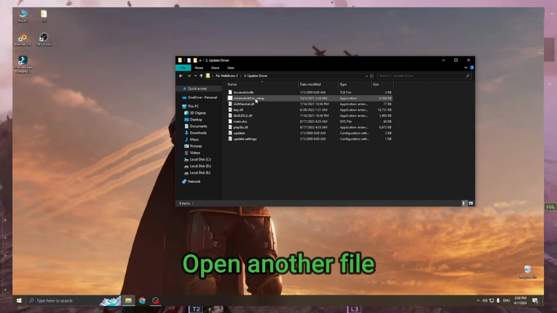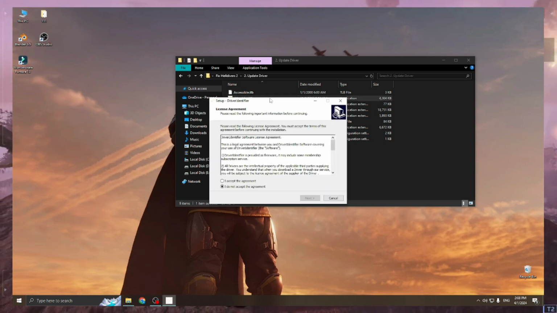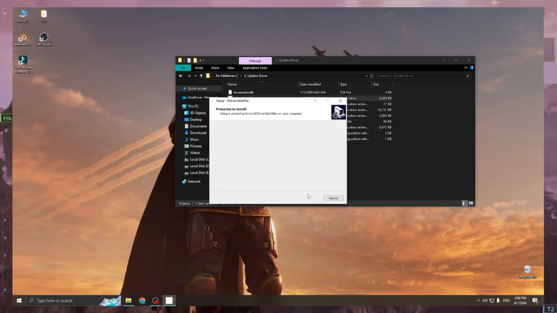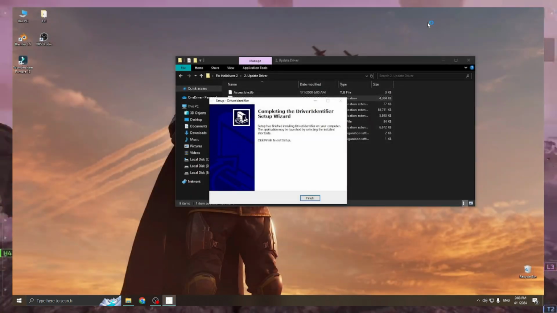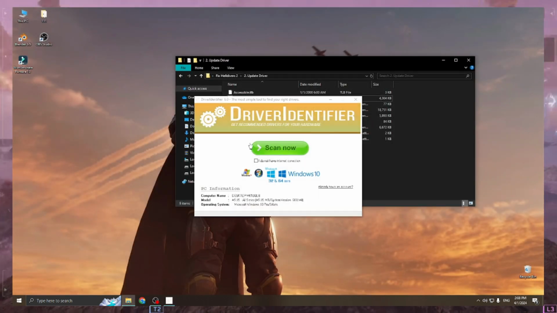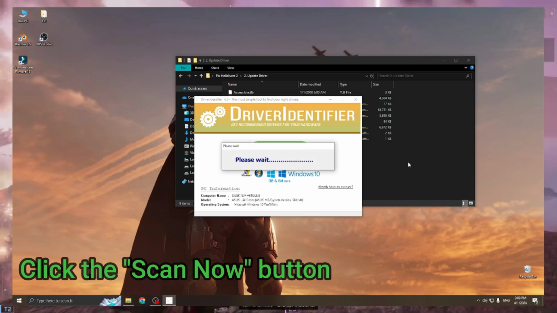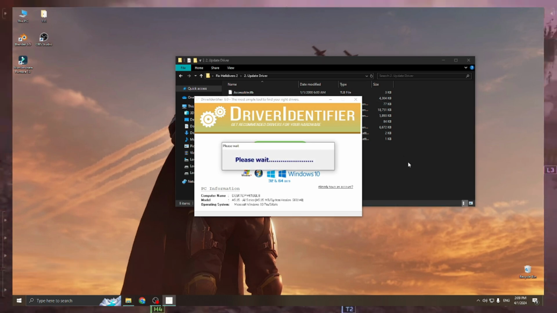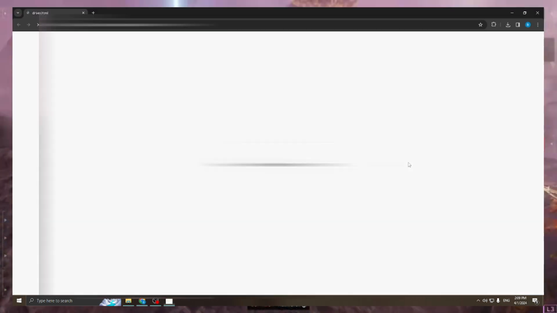Open another file. Click the Scan Now button. Update drivers.